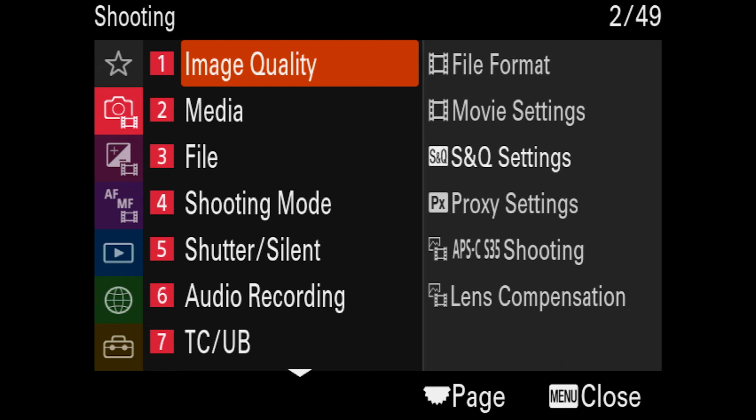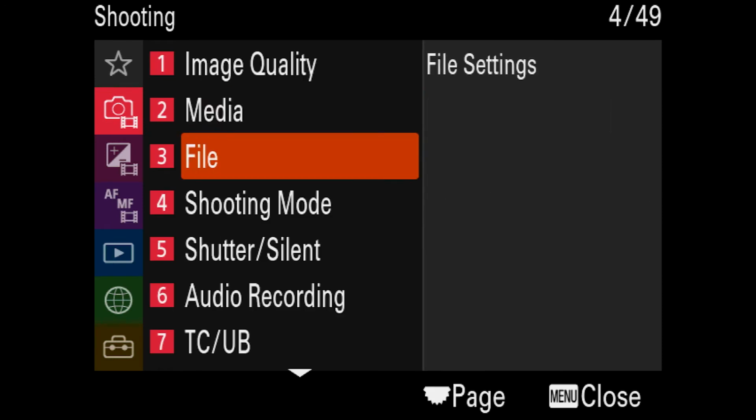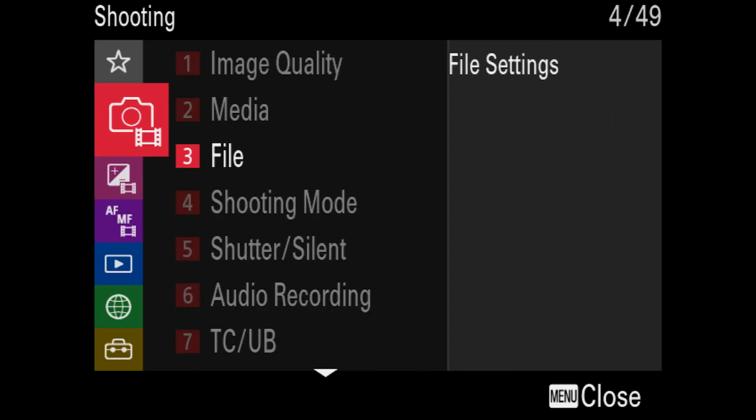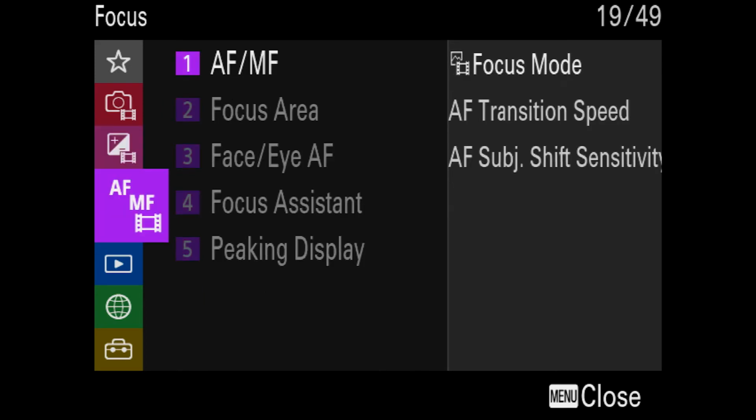The other major item that you're going to find here under the red menu is format. Now it's grayed out here because we don't have any cards installed in the a7S III right now, but if we did, we'd be able to go through and format the cards with a nice little warning. In the sort of pinkish menu, this is all exposure, white balance type stuff, which is under the function button, so we're just going to skip over that.